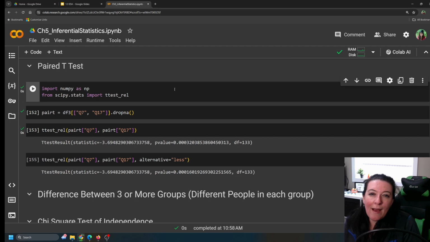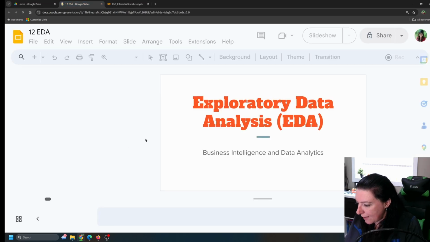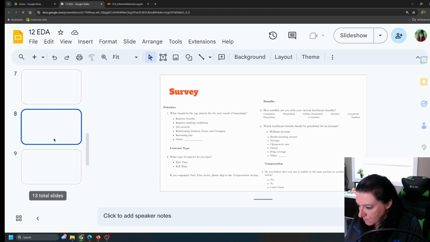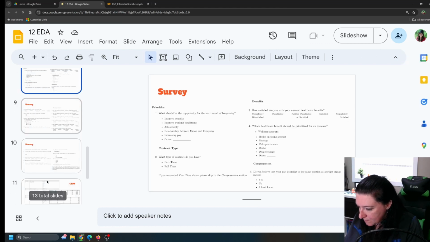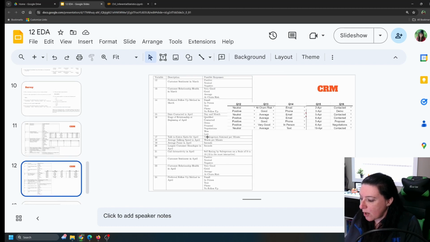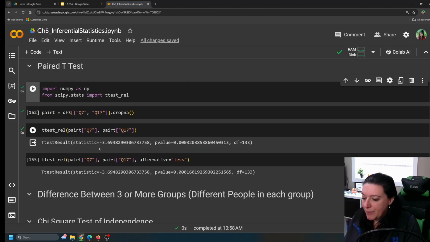And then again, when we have paired tests, we need to make sure that the information is present in the variables. So in here we have two groups. So we're going to look at question 7 and question 17. So we'll just go back to our slides here. And let's look at our CRM data. So question 7, the talk to listening ratio for March. Question 17, our talk to listening ratio for April. And so that data is going to be percentages.